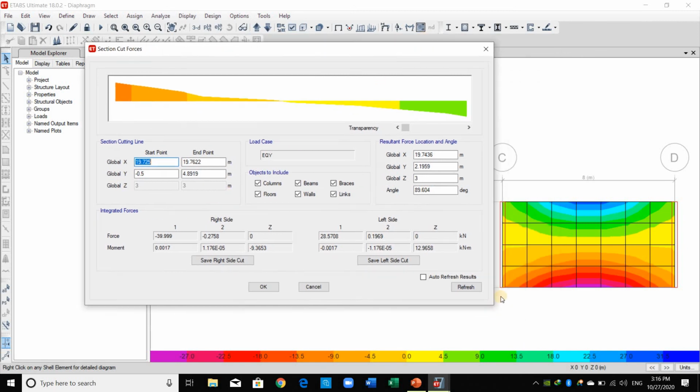What does this mean? As you know, we distribute a 10 kilonewton per meter, and the length of this span is 8 meter. Then 10 times 8 is just 80 kilonewton. Therefore, each support will take 40 kilonewton, because this model is just very similar to a simply supported beam.